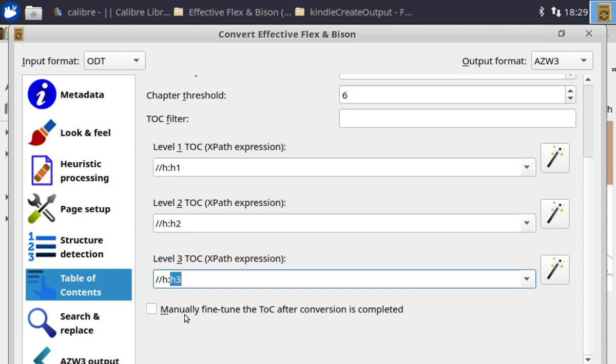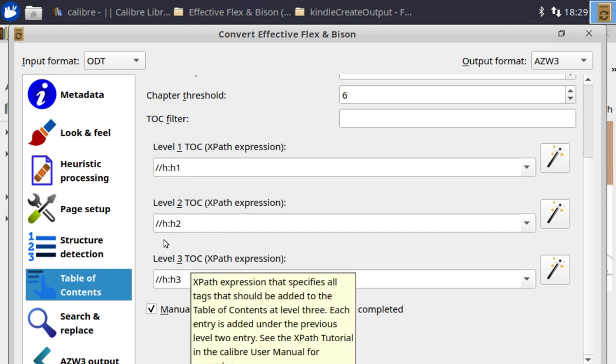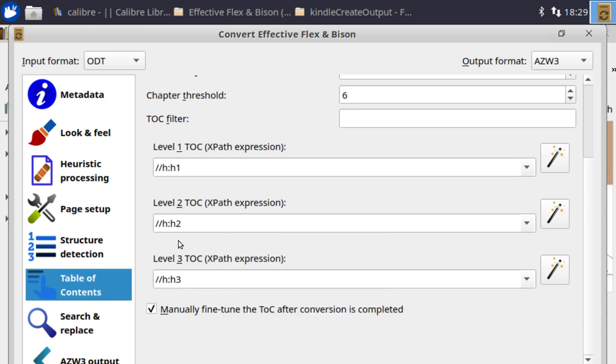Next thing you might want to do is manually fine-tune. Because at least on my Kindle, level 3 is not shown in the table of contents, only until level 2 is shown. And with the tweaking at the end, you can flatten everything. I will show you later.